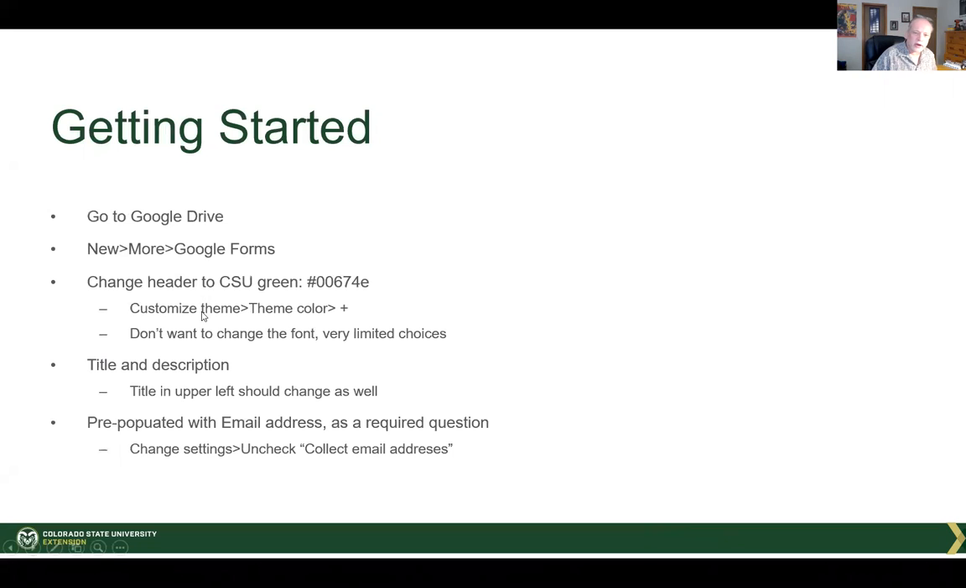And then you put that hex code under customize theme, theme color, and then plus, and add that in there. You only have, I think, 4 choices of font in Google Forms, and you don't really want to change the font because the other ones are Comic Sans-like or script-like and so on. You need to put in the title, the description. It will be pre-populated with that email address we saw at the very beginning, that required question with the asterisk to let the end user know it's required. It's easy to take that off simply by going to Settings and unchecking Collect Email Addresses. So that's how to get started.